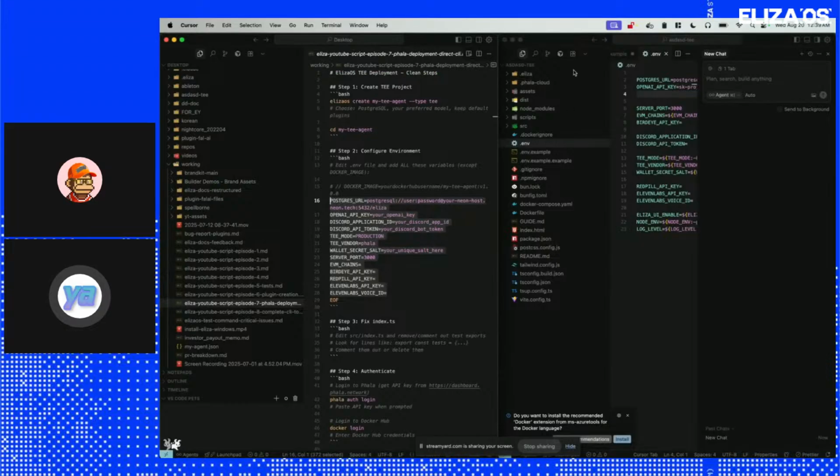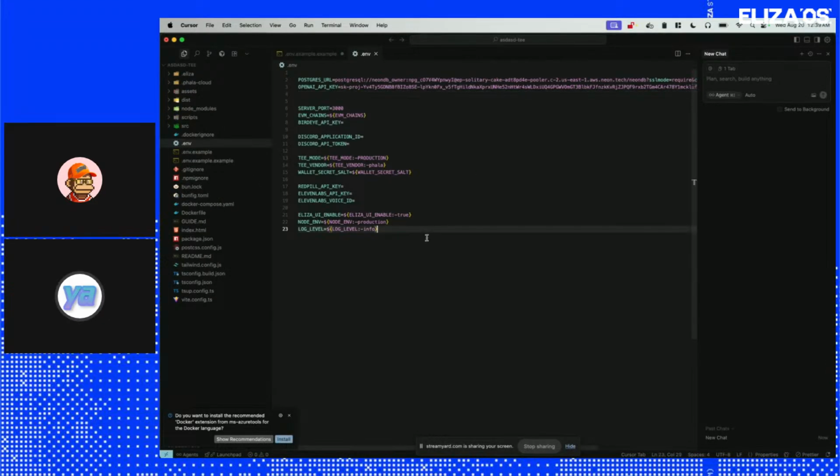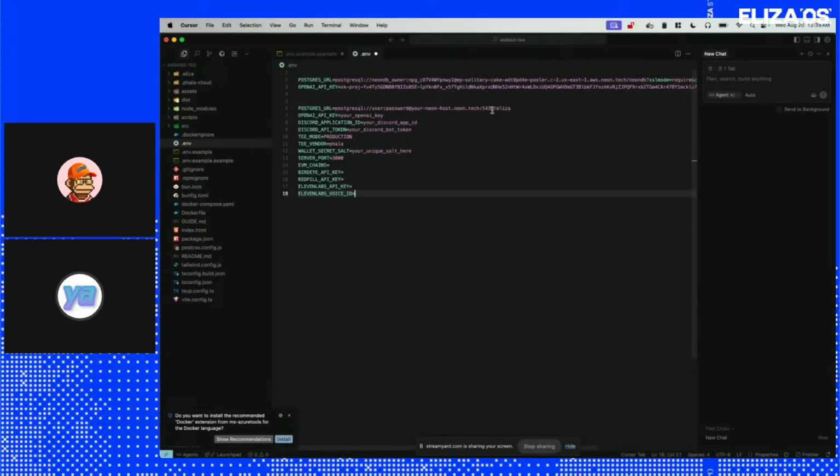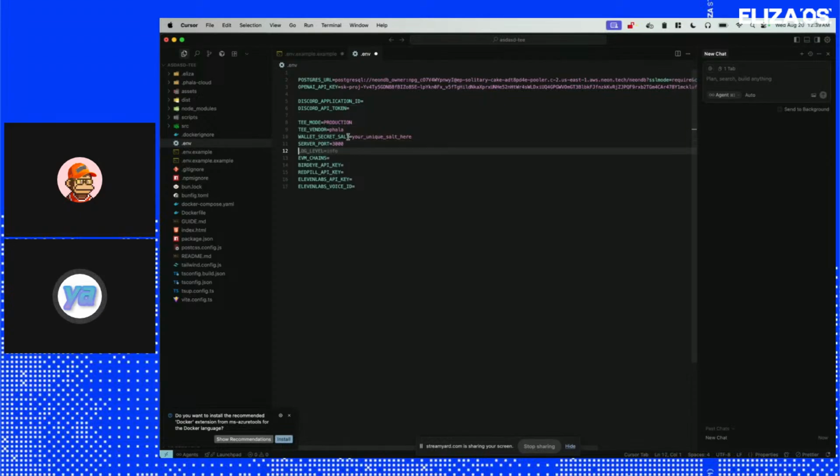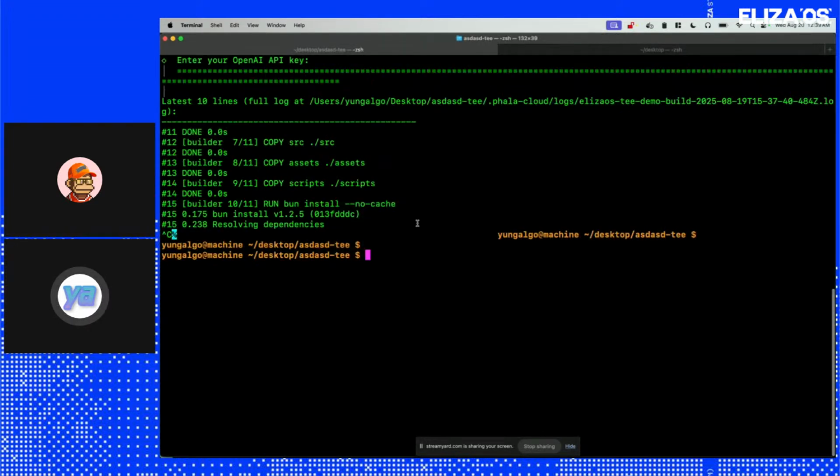Yeah, but basically I'm just going to quickly fix this. So Postgres, OpenAI, we have these. Discord application, we're not using these, so I'm just going to remove those. And then T mode production, T vendor Fala, server port. And then these things, we're not really even putting anything in there, so it's totally fine. So I'm just going to go here and call it something else because we just did demo two.